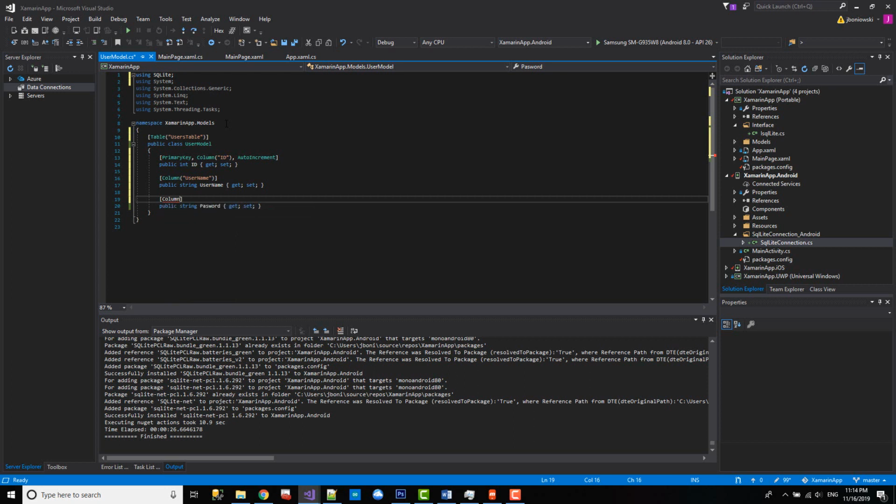Give this one a column name. Password. We'll save that. It meets all the requirements that we need.